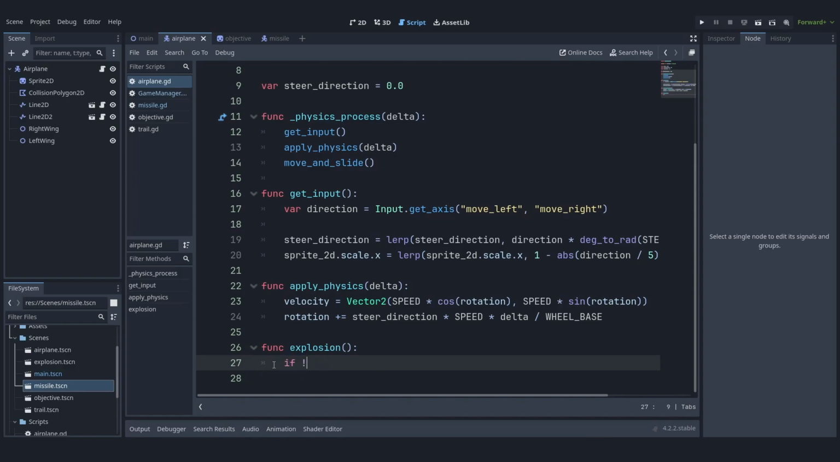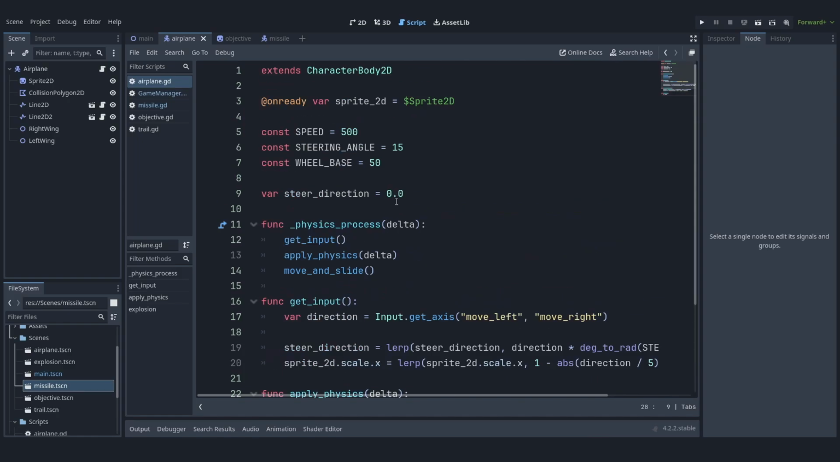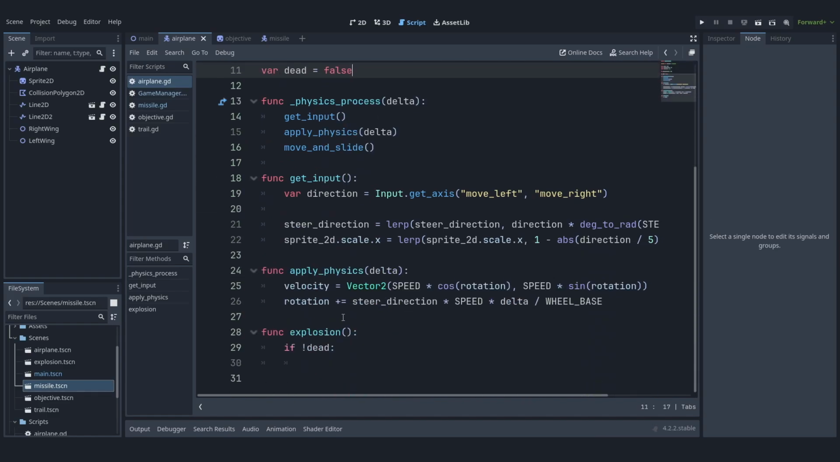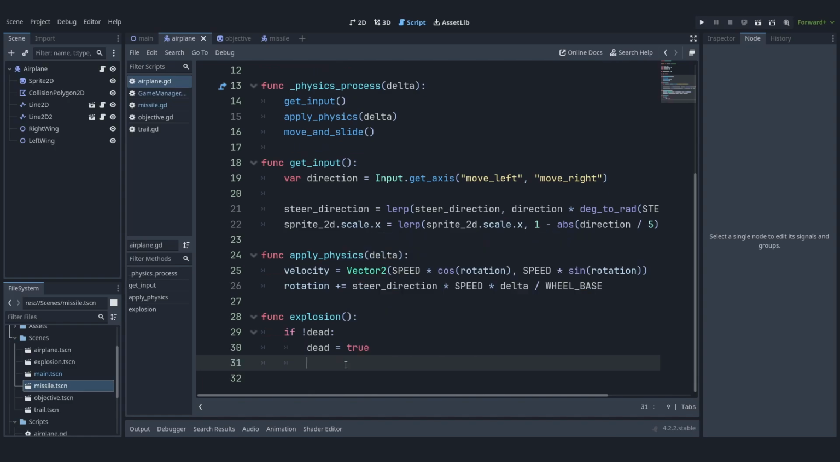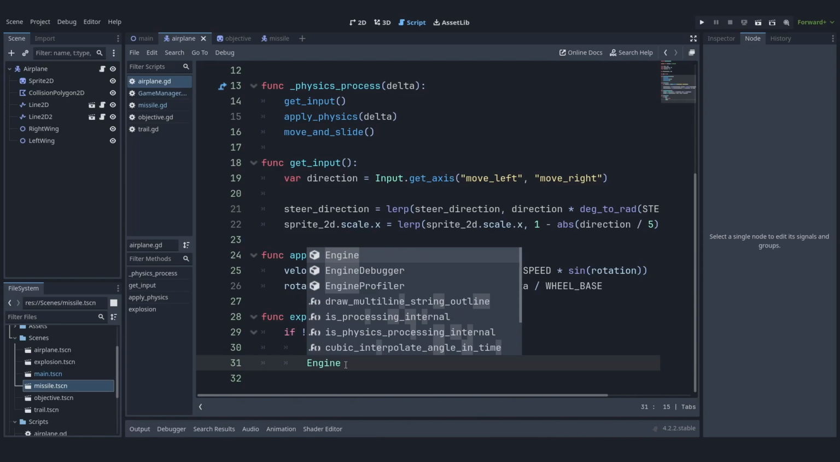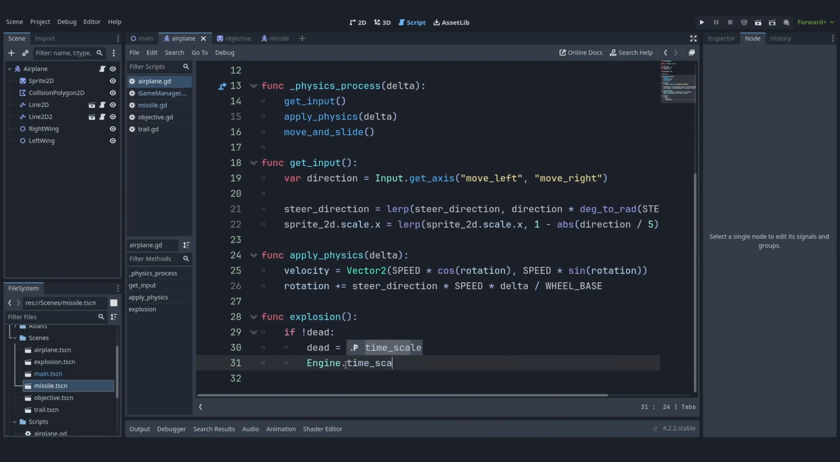edit it. So if it isn't dead, then we're going to do some stuff, but of course we need to have a variable dead, and here we're going to set it to true, and some things here will happen. For visual stuff, I would like to set the time scale of the engine to 0.1 to make it like slow motion and pretty cool.